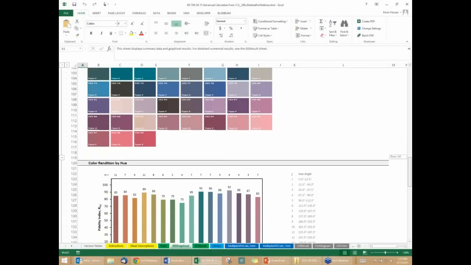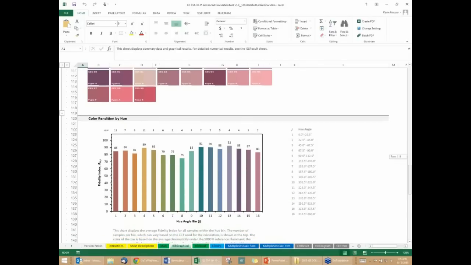Scrolling down even further, these are giving the 16 hue bins. These are basically going around the hue circle, starting with bin 1, 2, and all the way through 16. At the top, we have the number of color evaluation samples that are in each hue bin, and we have a score for each hue bin. So as Mike was alluding to with the R values, like R9, for example, the value in R1, now this is an average of 11 color evaluation samples that occur in bin number 1, but we have in this case an index of 85 out of 100 for fidelity.